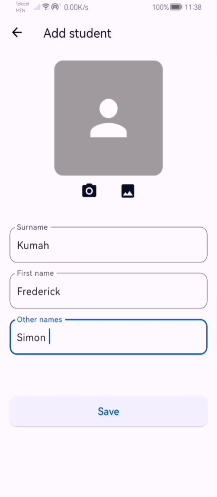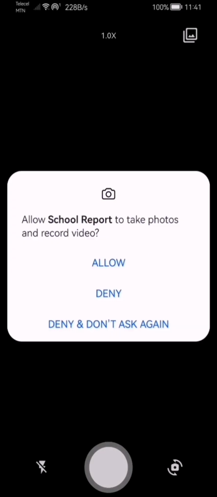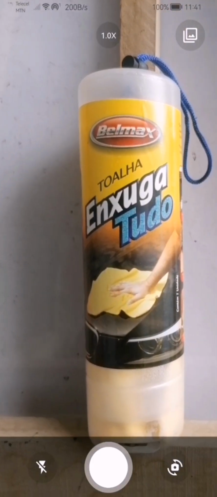Above the surname field, there are two icons. The camera icon, which opens up the mobile device's camera so that you can take a picture as you are entering the student data. And the other icon, the gallery icon, is to enable you select a picture from your gallery. For demonstration purposes, I'll use the camera for this student. I'll tap on the camera icon and then accept any request for camera permission.